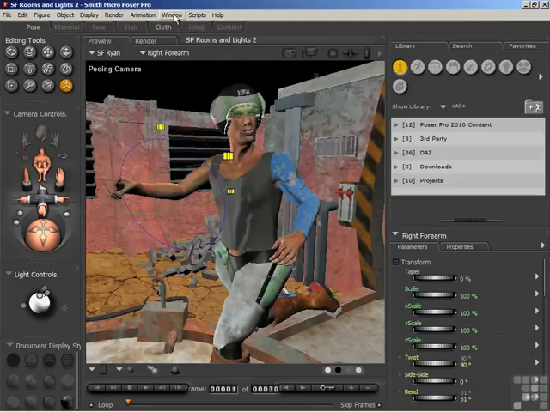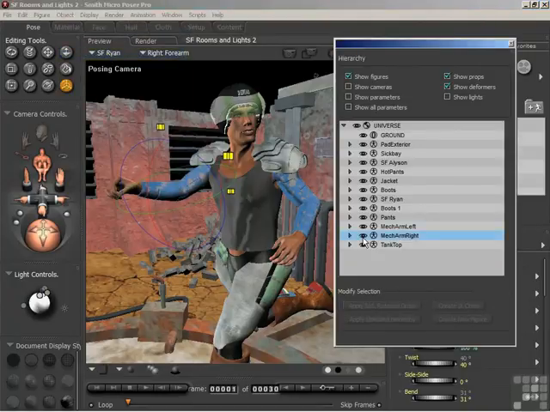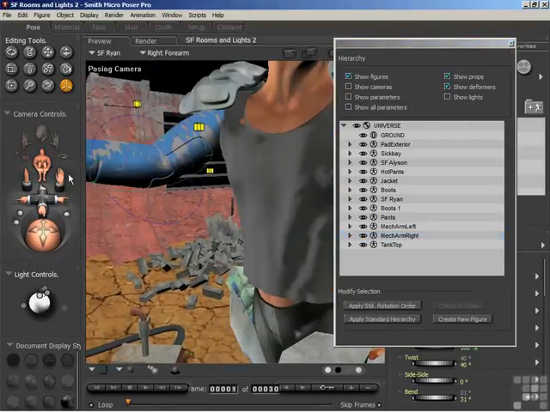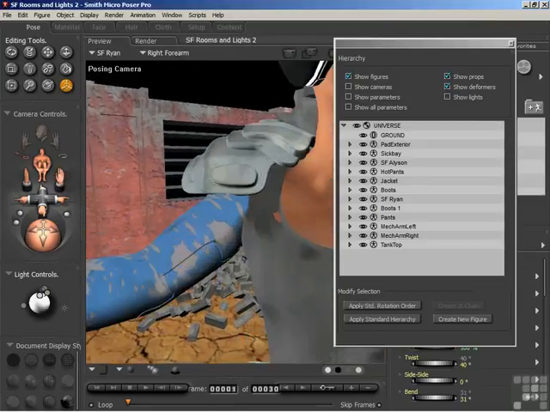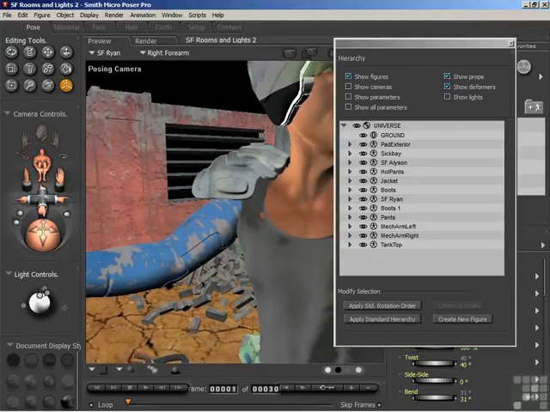Now I'll come back up to the hierarchy editor and make the mech arm visible again. And there you are, the pose is just about right. I'll just zoom in on the shoulder piece there to make sure that's not intersecting Ryan's bicep. I think it is slightly. So let's just come in there. Yes, you can see it's intersecting there. That's a little bit undesirable.